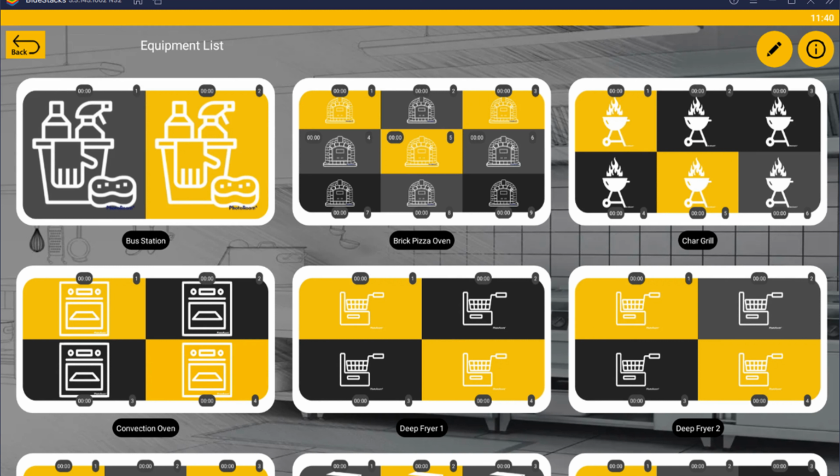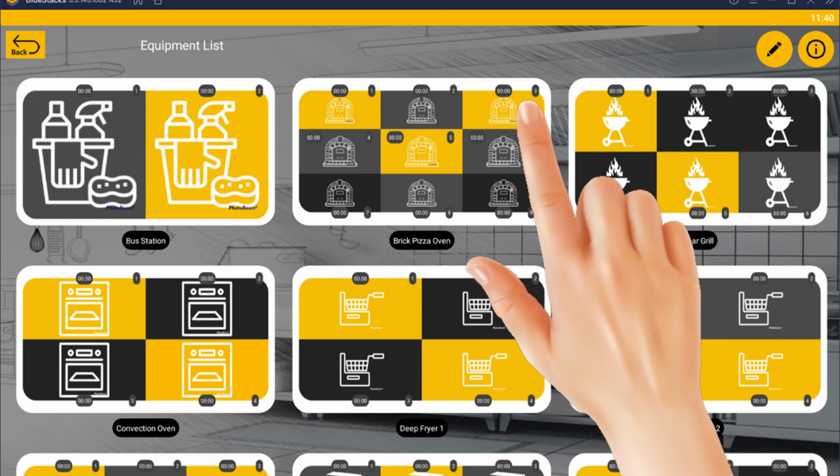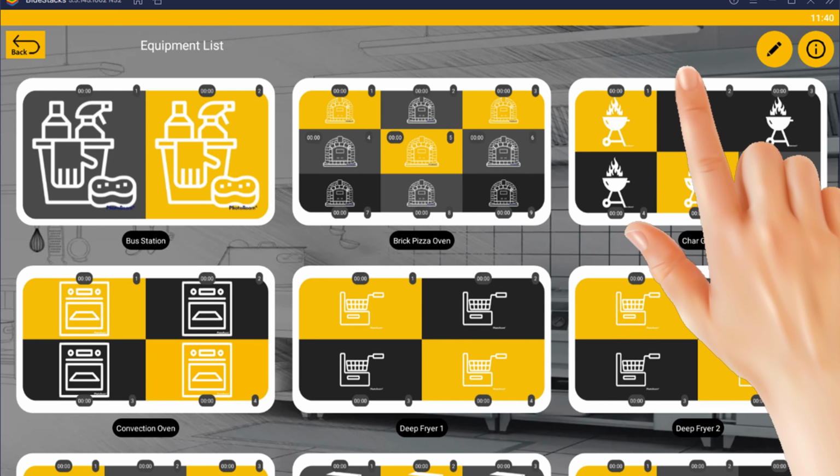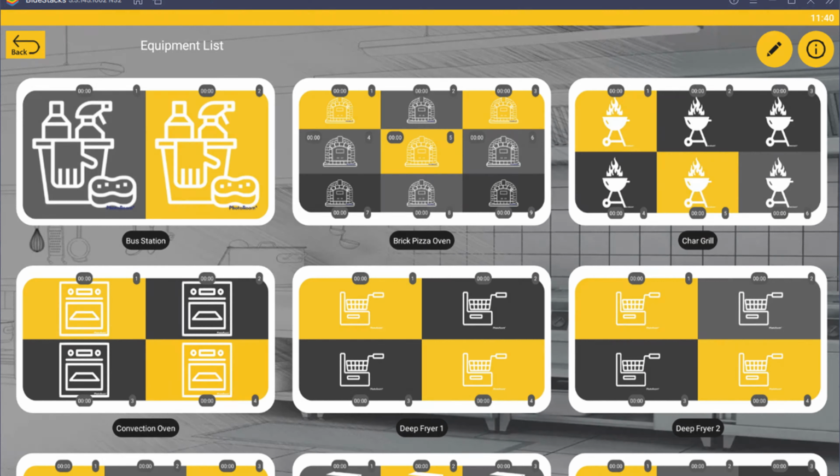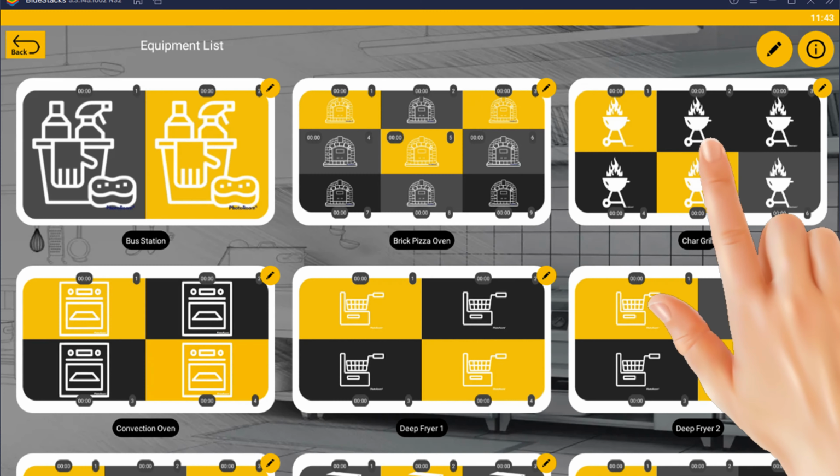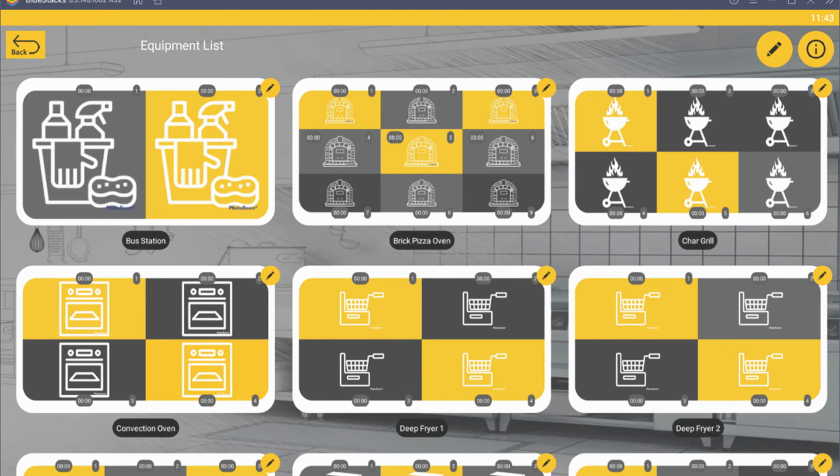We've supplied a variety of generic ideas for you to consider for your own restaurant setup. Use the equipment as is, or click to edit the equipment, and customize the default setup to your operation. For example, we will edit the char grill.